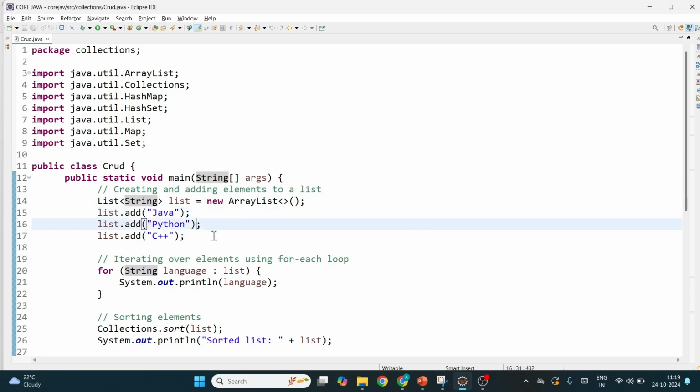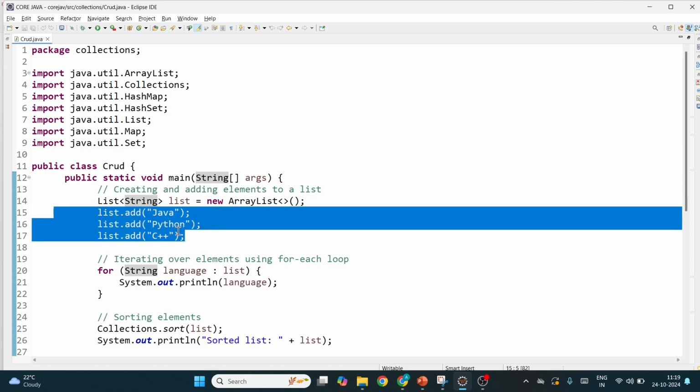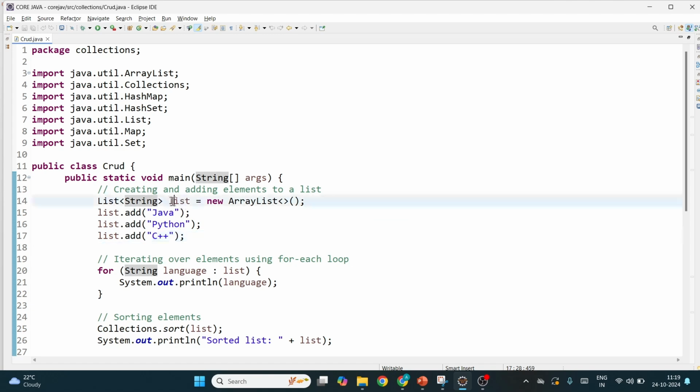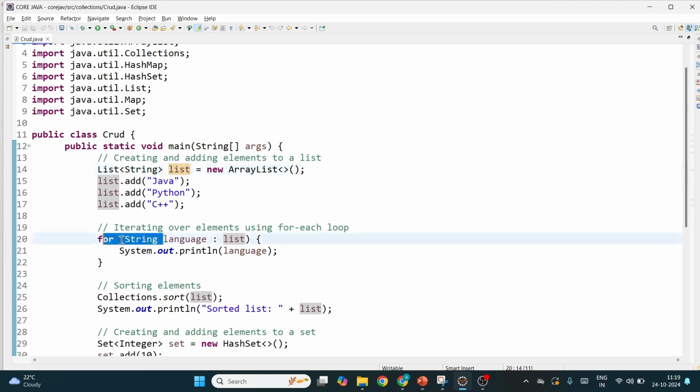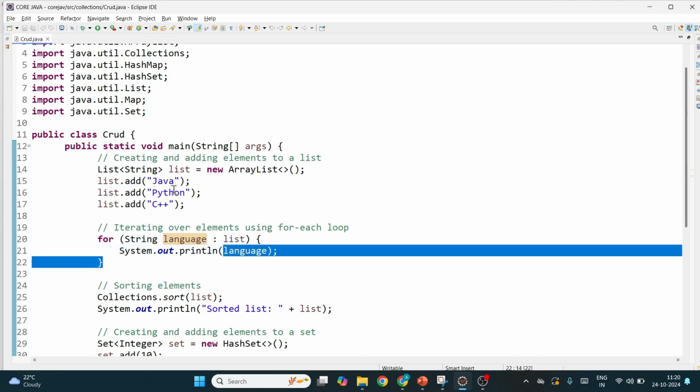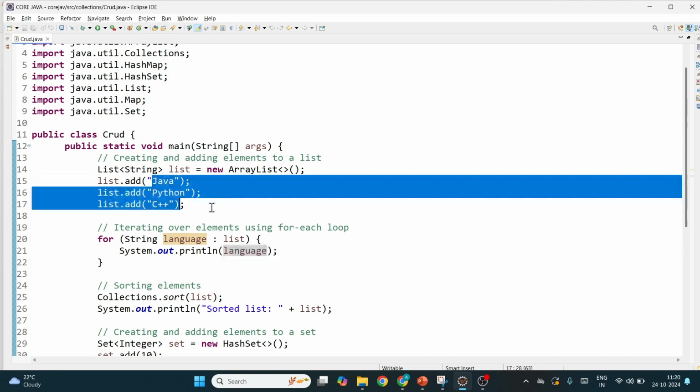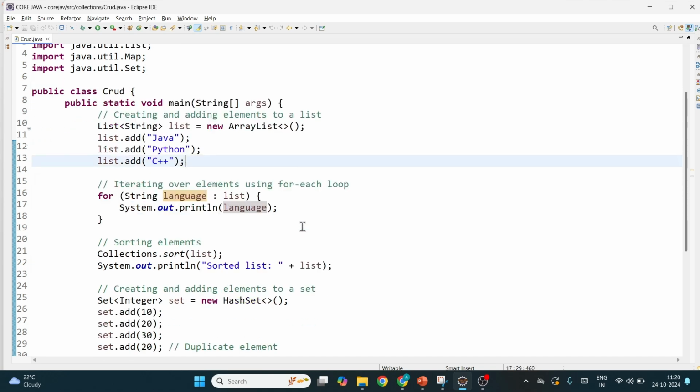Okay, and similarly we are adding Python and C++ values to this list, which is of type string. To iterate here, we are using an enhanced for loop. For every string present in the list, we take a variable known as language, iterate over it, and finally print it, right? So these three values need to be printed in the console when we run this.